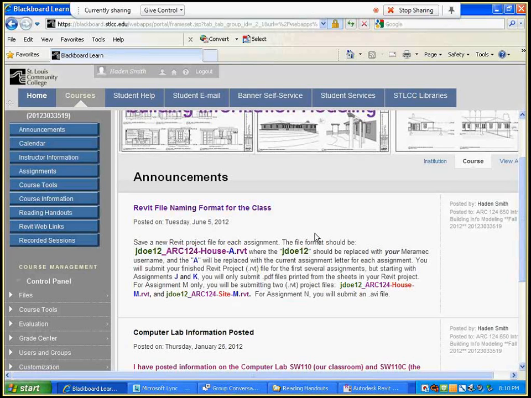Unfortunately, last semester, I had somebody who kept resubmitting house A every week because he never saved a new copy and named it B and worked on that one. So you're going to have an in-process series of files of what you did each assignment that you built on. And so by the time you get to assignment N, and then the final assignment, each of those Revit files is going to get bigger and bigger.